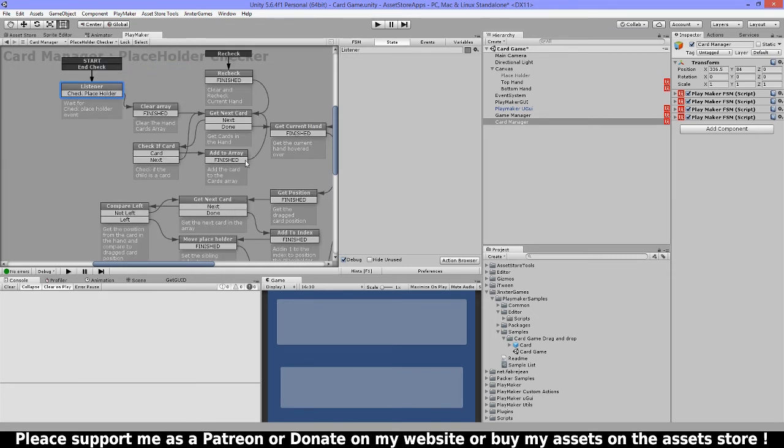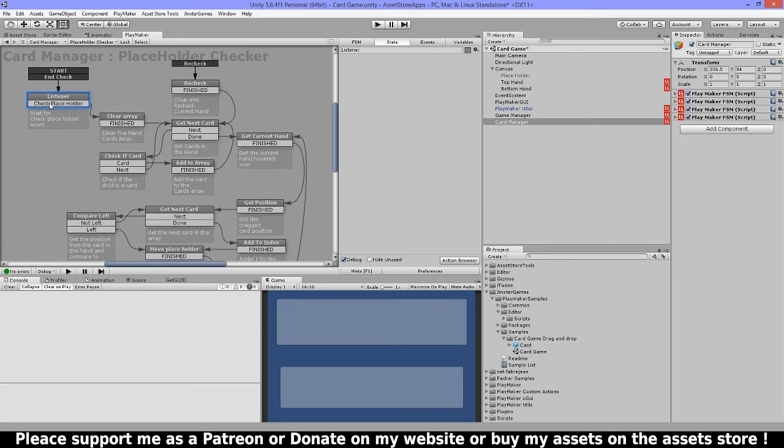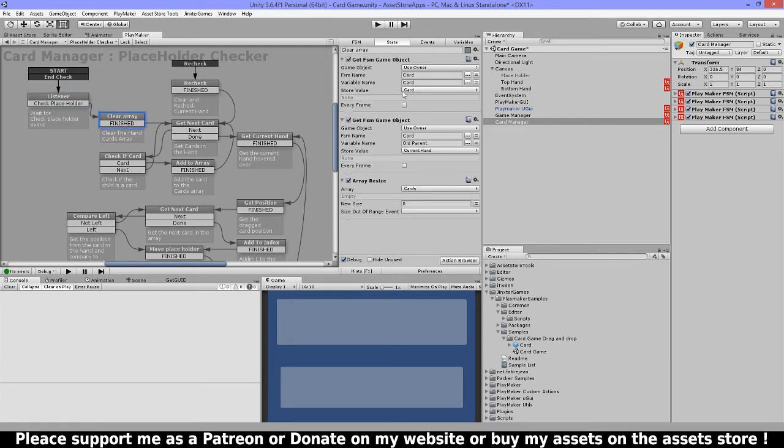Then we do the placeholder checker. So when check placeholder event has been sent, it's first is gonna get this card from this card FSM. So it's gonna get the card value, and then it's gonna get the FSM value here from the old parent, and it's gonna place this as a current parent. And it's just an array resize. I'm just gonna empty this array to 0. So and this is going to be used afterwards.